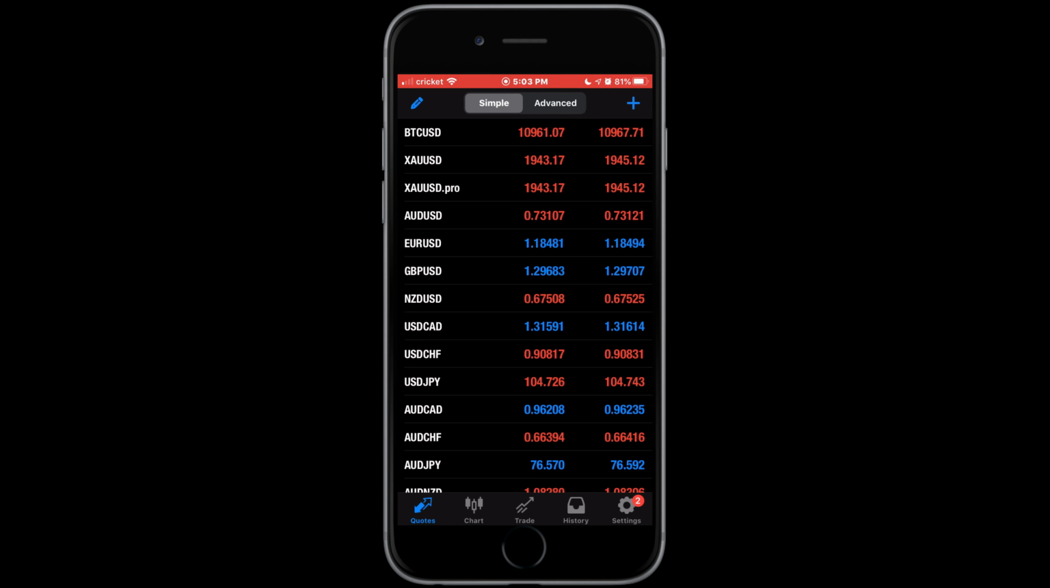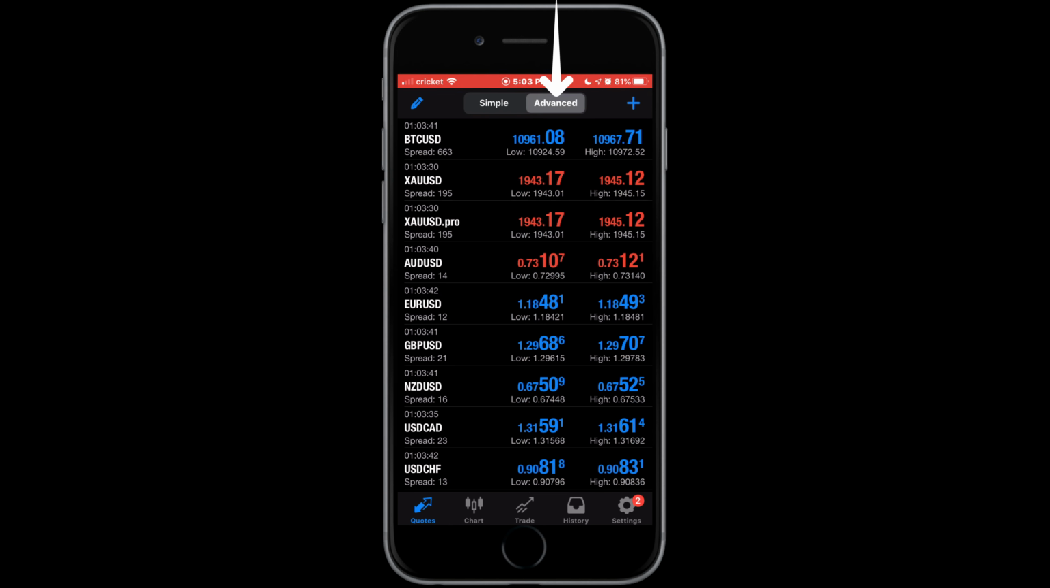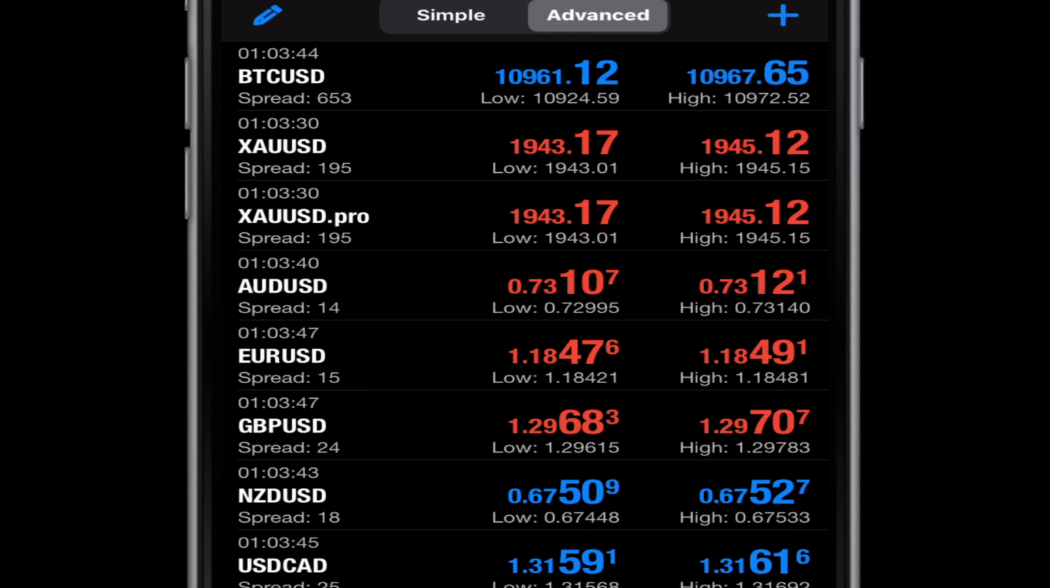You also can select advanced. Down on iOS, that's going to show you at the bottom, you see it has the low and the high. That's for the day. And then you see what is called the spread to the left, right up under the name of the currency pair. That spread is important when you're trading because that's the difference between the price where you enter the trade and what you have to cover to get into profit.